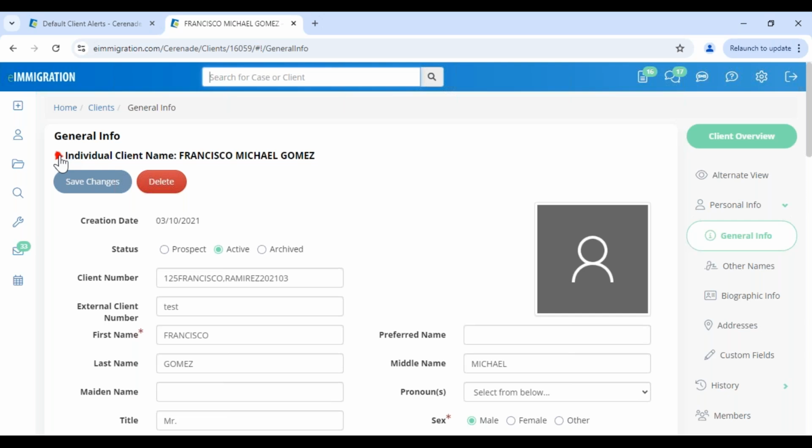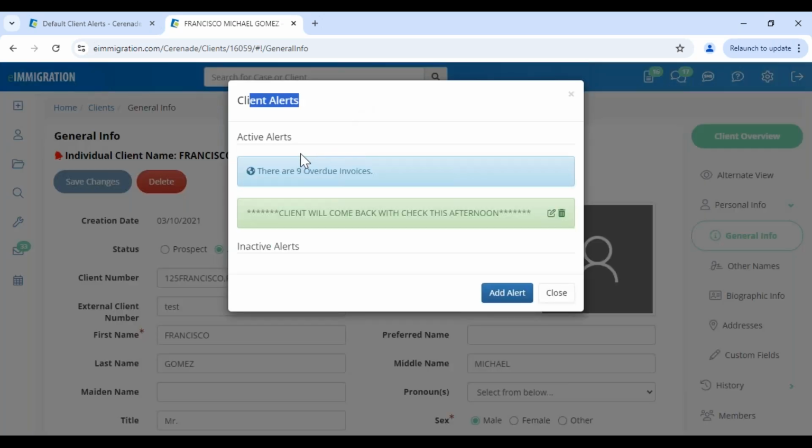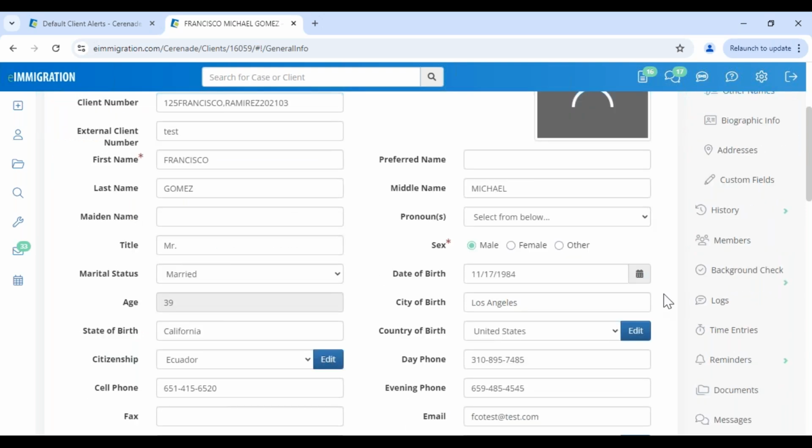If I click on that icon, I can see any alerts that are linked to this profile. You cannot delete or modify global alerts, but you can modify or delete these ones. Okay? Now, let's take a look.